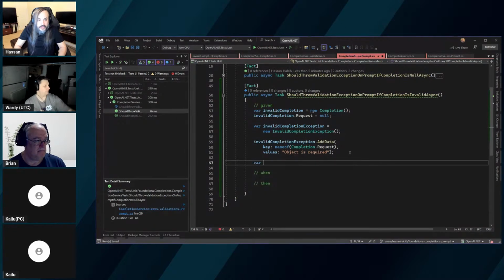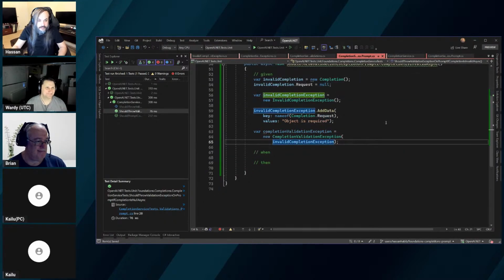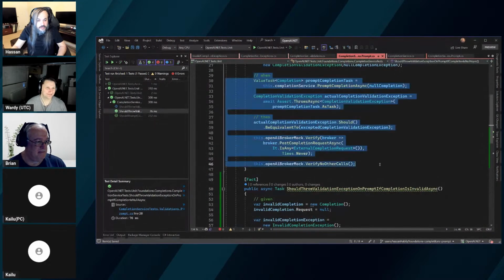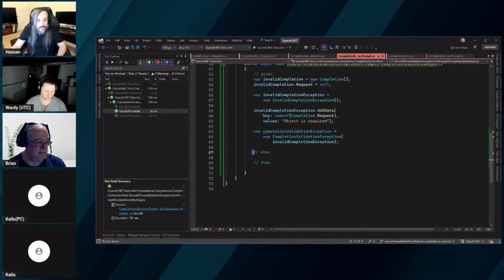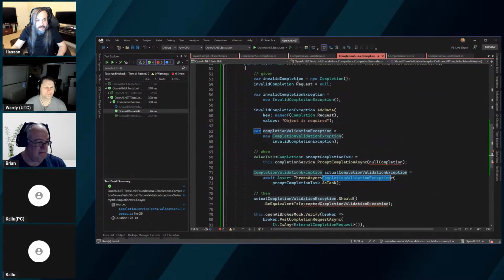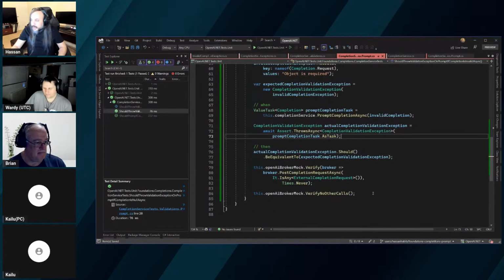Now I'm going to say completion validation exception, which is writing it for me right here. And then pretty much whatever Kailu did in the bottom. So I'm going to take all of this and throw this in here. So I'm basically saying make sure that it's throwing a validation exception. Instead of null, it's invalid completion. And, oh yeah, this should be expected. Expected completion validation exception. So take that guy here. And that's your guy.